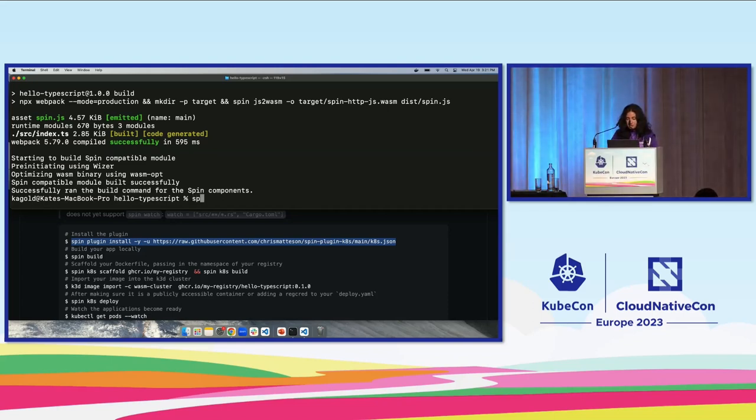So these are two separate commands. We'll do a spin k8s, which is the plugin we just installed, scaffold. And here's where you're going to point to your container registry. If you do not have one, that is fine. Just do ghcr.io/my-registry. Use a fake one. It's fine. By default in your Kubernetes deployment, it's going to do an if-not-present pull on that pod, so it'll be present in your cluster and you'll be fine. For me, I'll do ghcr.io and then I have my registry.